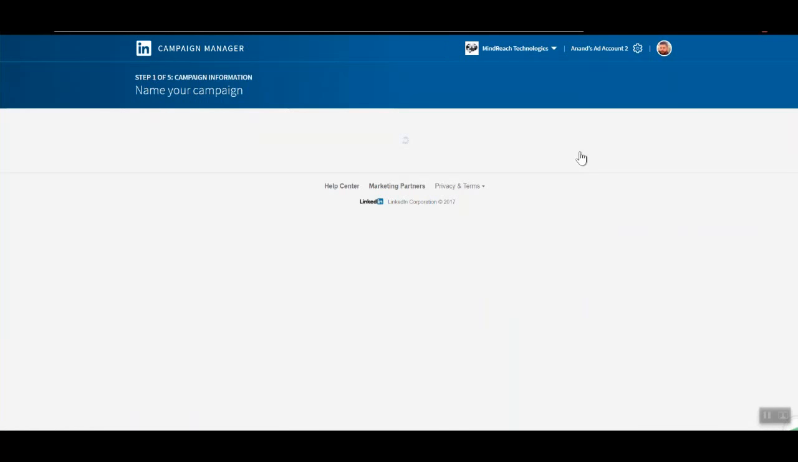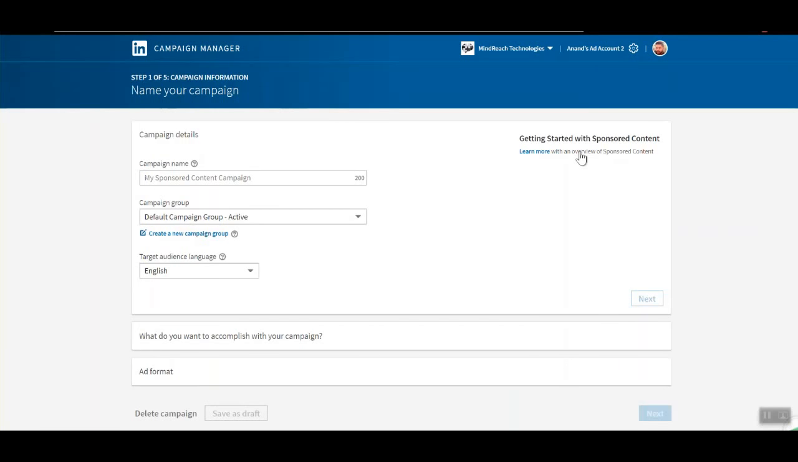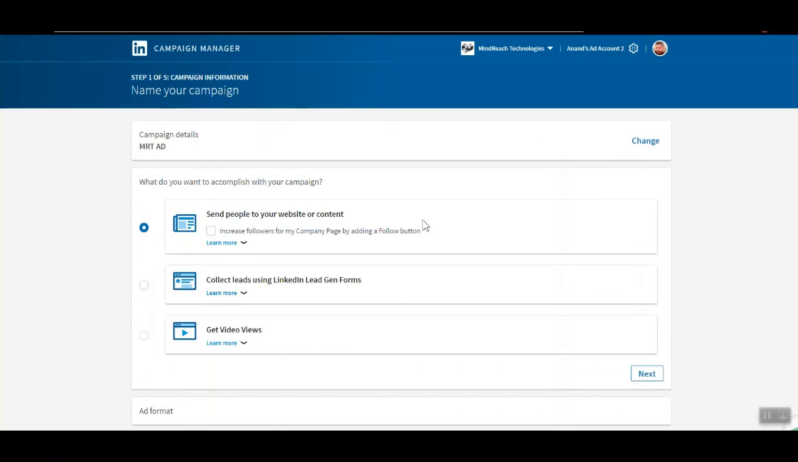Once you do that, you pick your ad products and then you name your campaign and stuff. So I'm going to name my campaign. You don't really have to name it, it just has to be a unique name. So I'm going to go ahead and say MRT ad because that's what it is. We're going to target an English speaking audience and it's going to ask you what it is that you're trying to do. So again, you got video views, send people to your website, collecting leads.